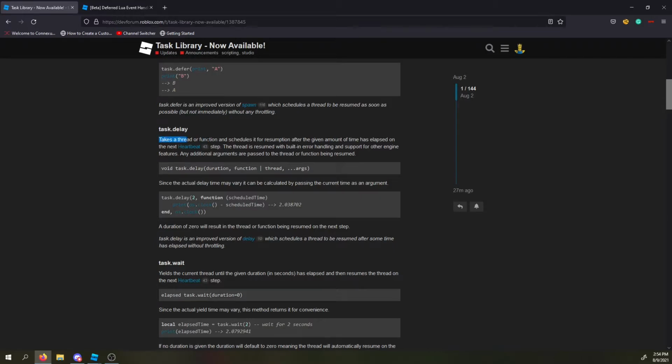Then we have task.delay. It takes a thread or function and schedules it for resumption after the given amount of time has elapsed on the next heartbeat step. The thread is resumed with built-in error handling and support for other engine features. Any additional arguments are passed through to the thread or function. So task.delay is like you fire a function after a certain duration and it runs it in a new thread. I don't know if new thread is the right word, because as far as I know, Lua is single-threaded, but it'll basically go on with the script until the duration occurs, and then it'll do that.